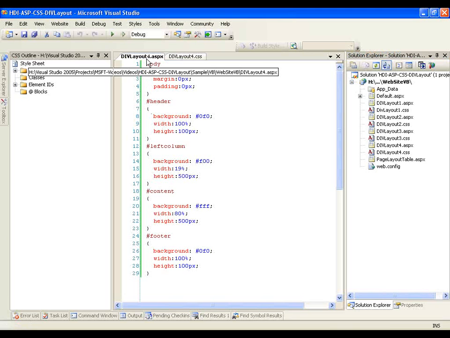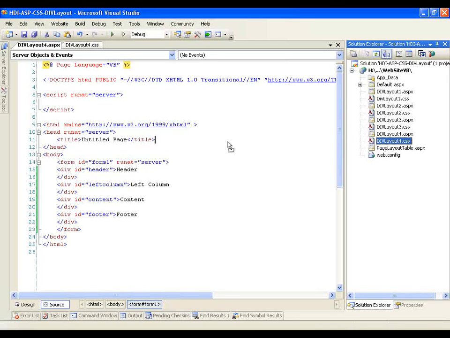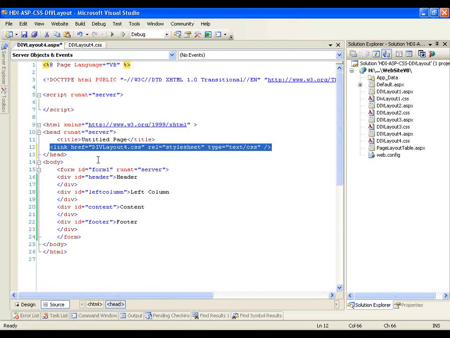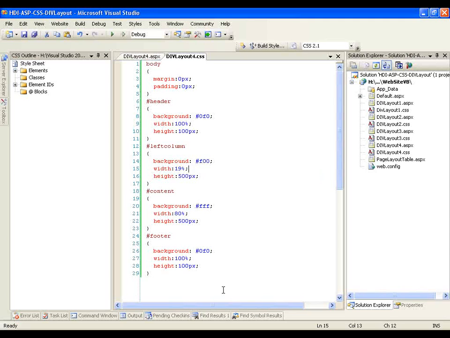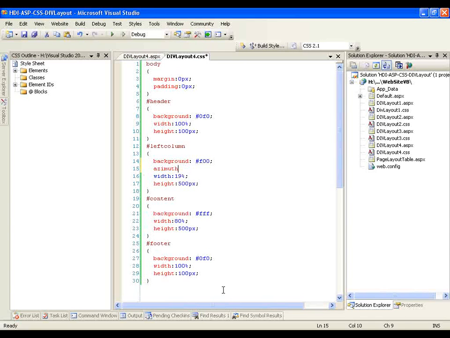Now let's go over to our page. Let's put in a link to our cascading style sheet. And there's one more thing we need to put over in our CSS. We need to float the left column, and we're going to float this one to the left, and our content, in this case, we're going to float to the right.